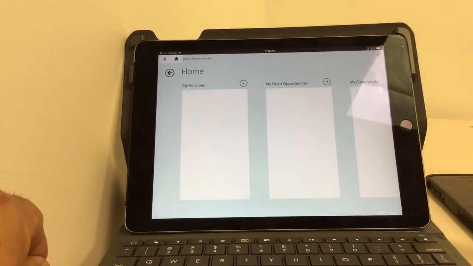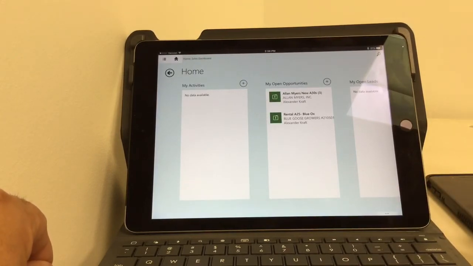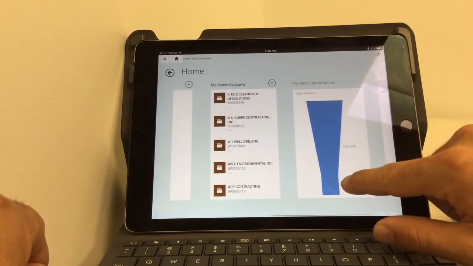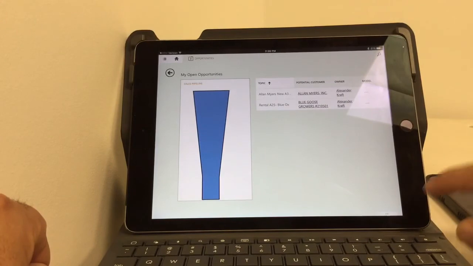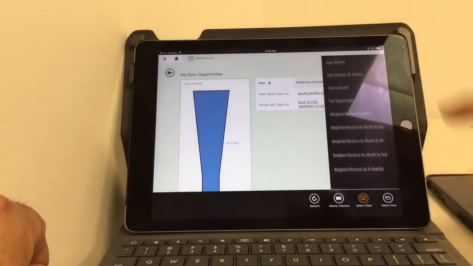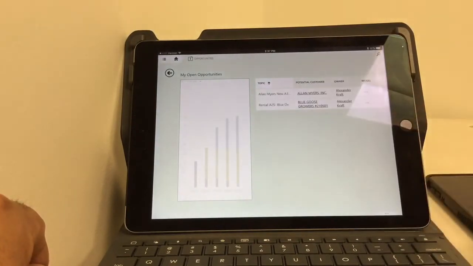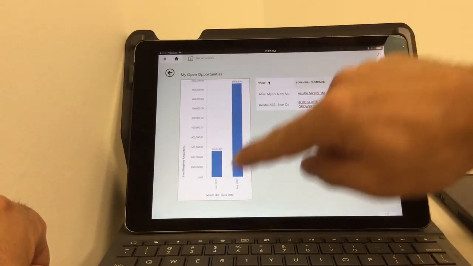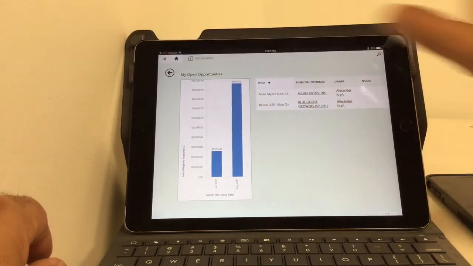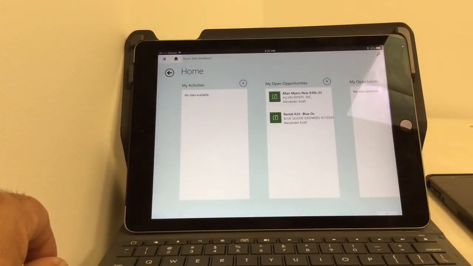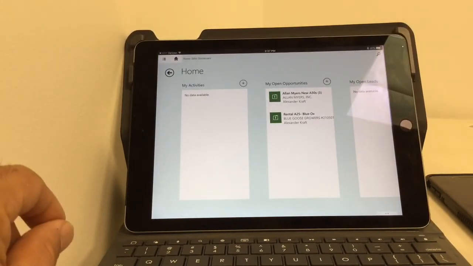I'm going to refresh this screen so you can see the impact on the forecast right away. If I want to go and select my chart again, weighted revenue by month. Now June has a $255,000 forecast instead of the 127.5, I believe. So that's how you can edit an opportunity, create an opportunity within the application.